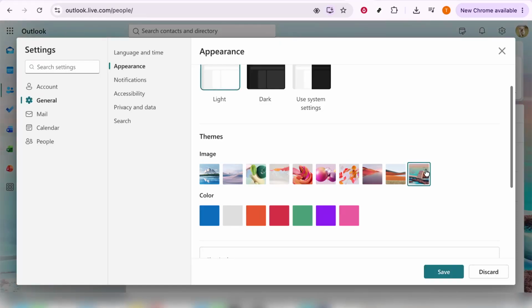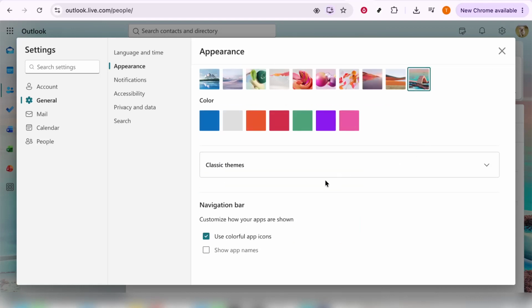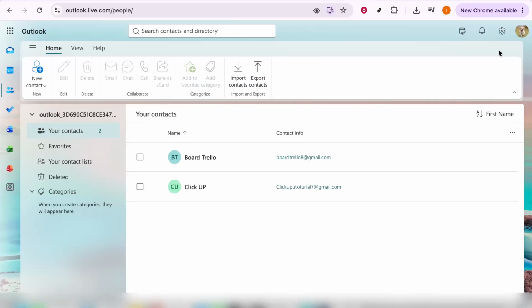It's crucial to click Save to ensure that your new theme is applied and set as the default view for your Outlook account. And there you have it. You've successfully changed your Outlook theme. It's always refreshing to see a new look when managing emails, and the right theme can make a significant difference in how you interact with your Outlook account daily. Remember, you can always revisit the appearance settings to switch themes whenever you desire a new look, or if you want to match the theme with special occasions or personal moods.